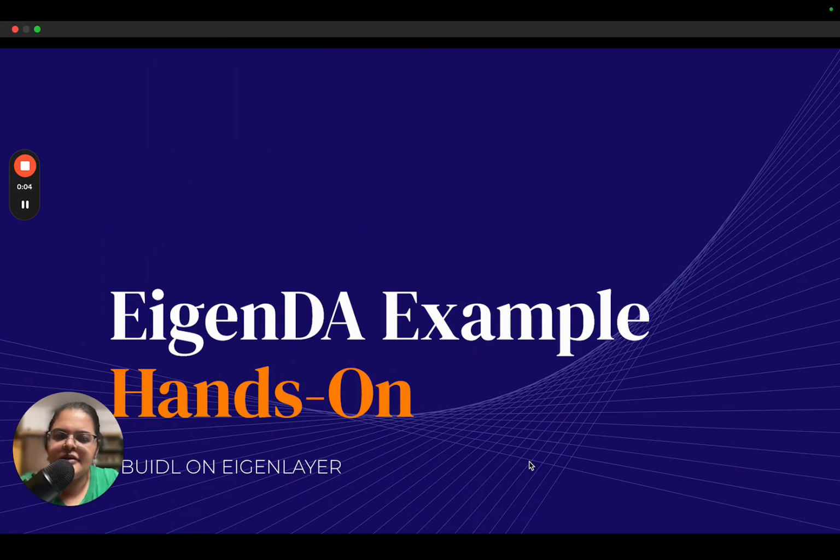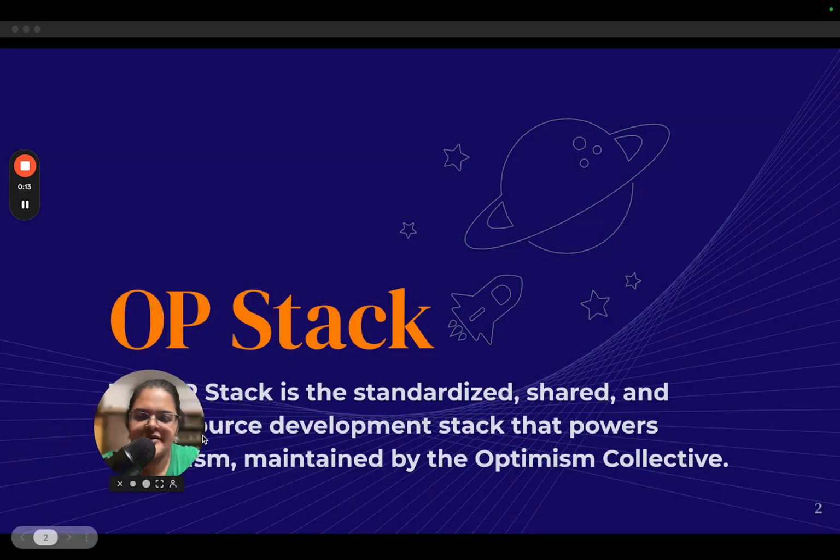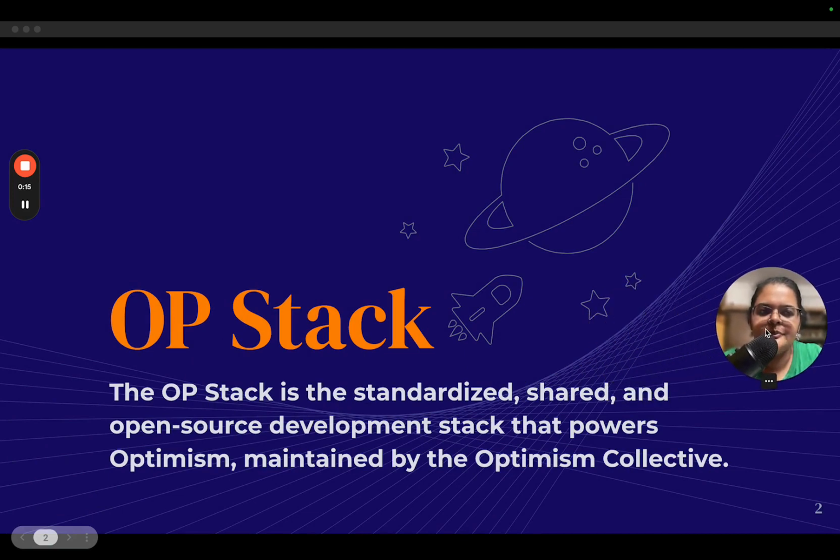Hey everyone, welcome to this video where I'm gonna be showing you a simple hands-on example that uses EigenDA. Before we get on to the hands-on example, this particular testnet example is actually a fork of the OP stack that uses EigenDA as the DA layer instead of the Ethereum DA layer.